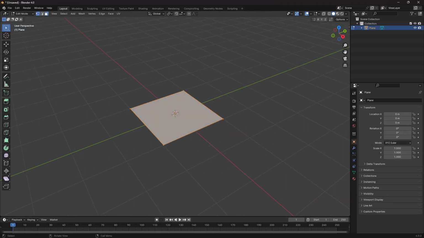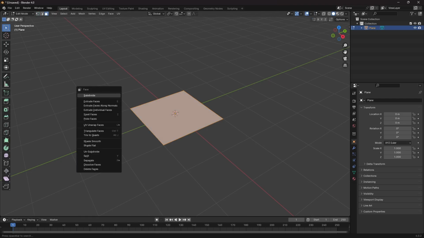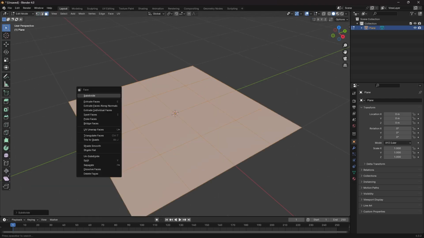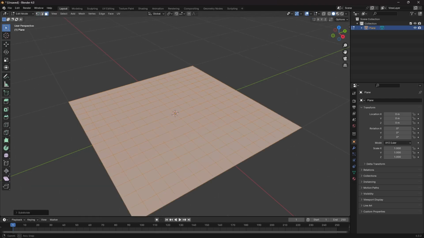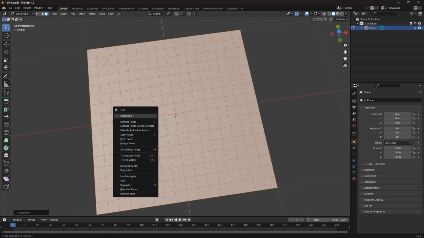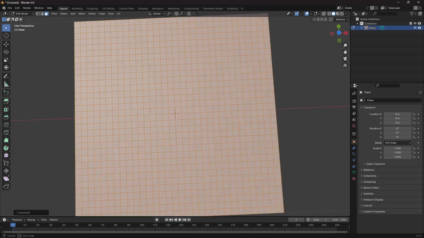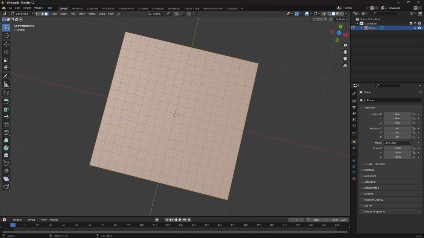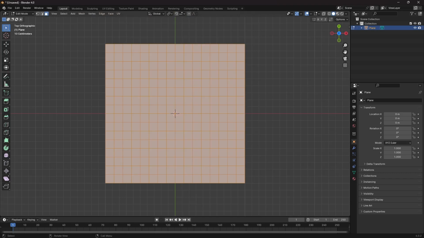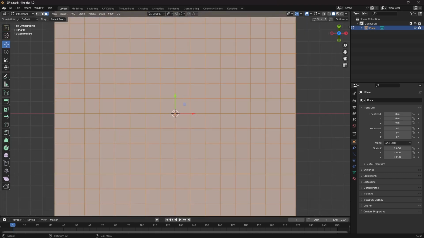Make sure that you're on face select. Right click, subdivide. Right click, subdivide again, subdivide again, subdivide again. And if you want to, you can subdivide again. Depends on the size of your map, but I already made a map for myself. I'm just doing this for the tutorial. I'm just going to subdivide this amount of times.